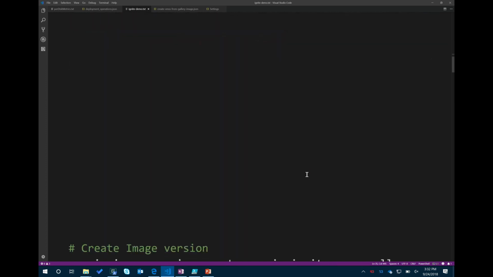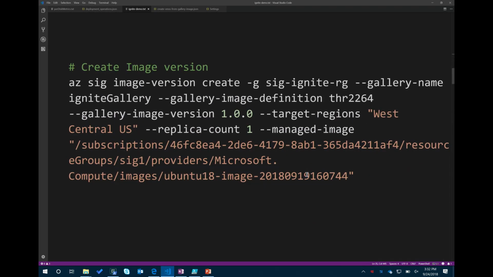The next thing is to create an image version. In the image version, I define the group, the gallery name, and the image definition. Now I specify the version number. The version number follows semantic versioning, so as your users would expect, 1.0.0 and so on. I can also specify target regions. In this case, I'm saying West Central US, create this version, with a replica count of 1. My source is a managed image, so I'm using just a resource ID of a managed image.